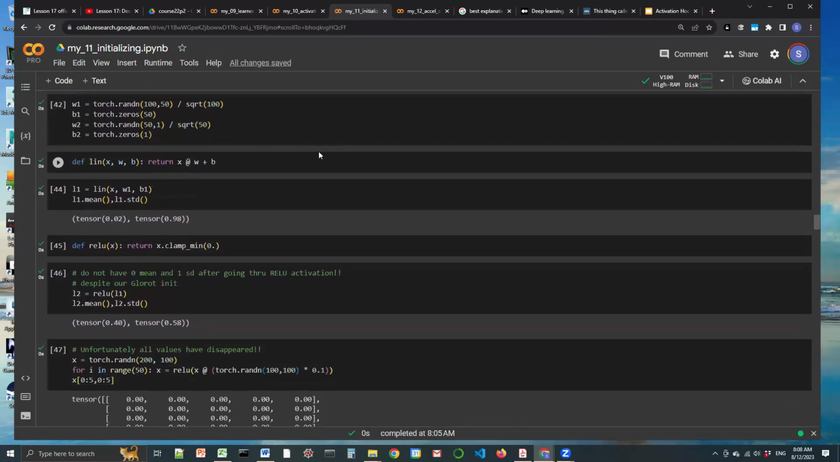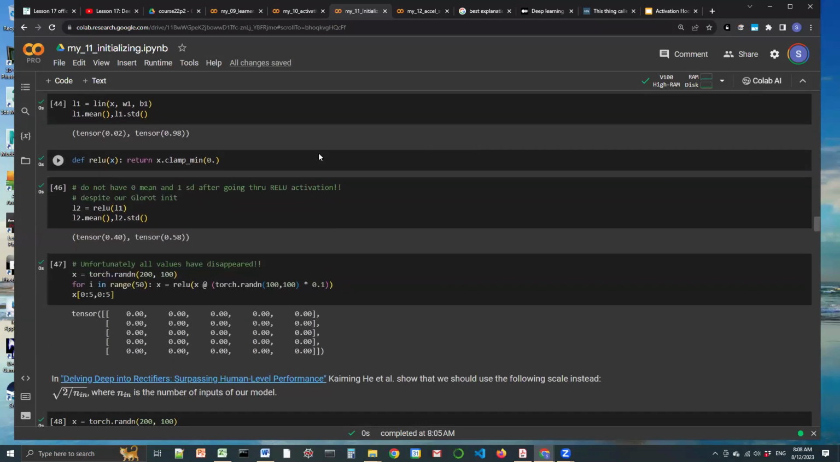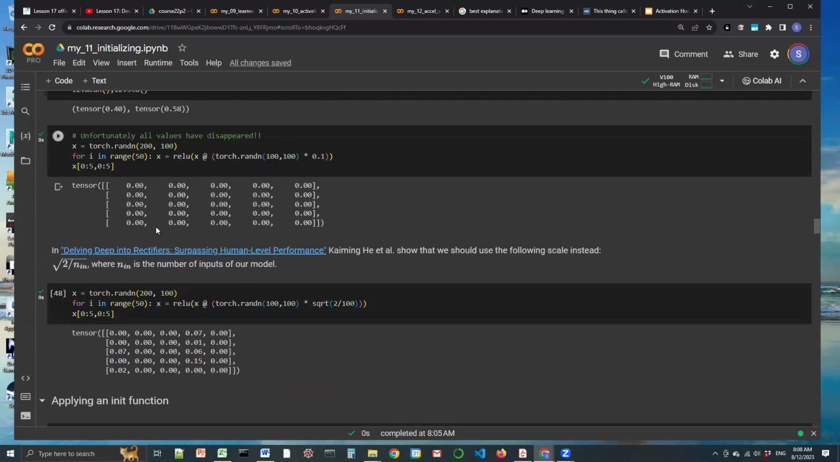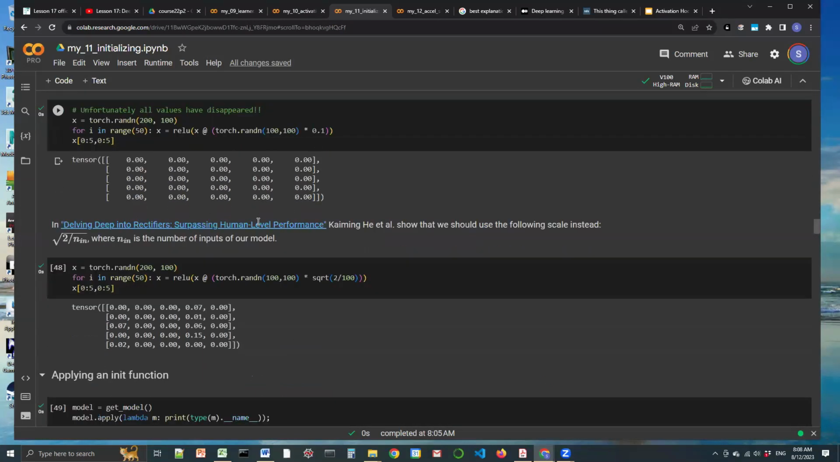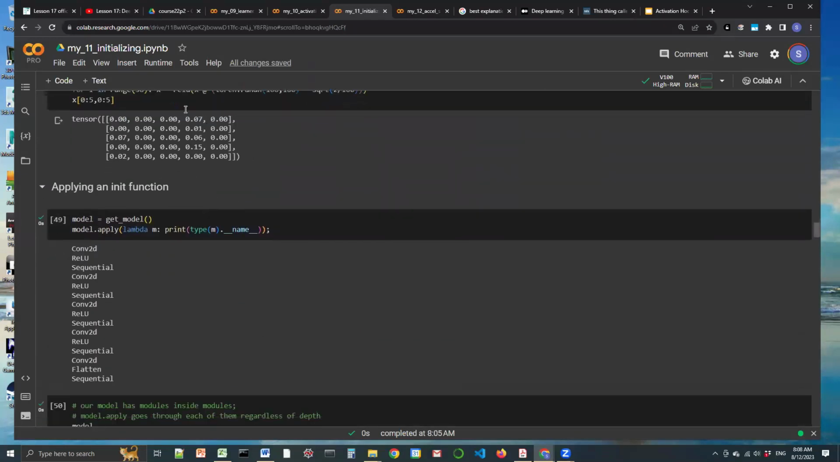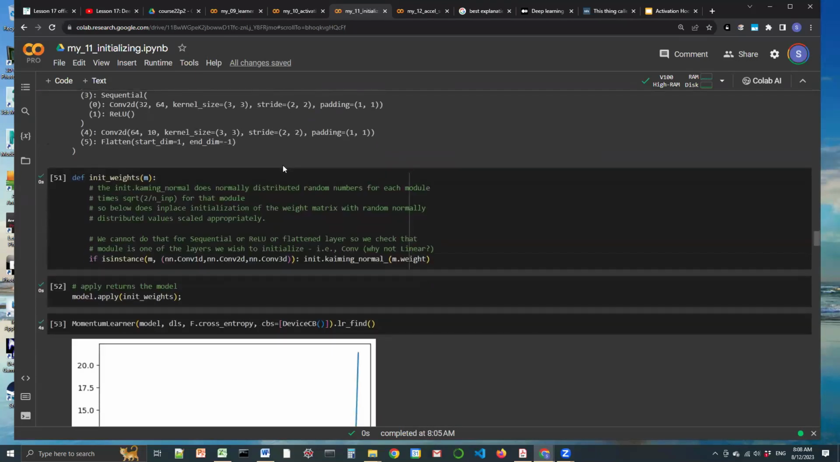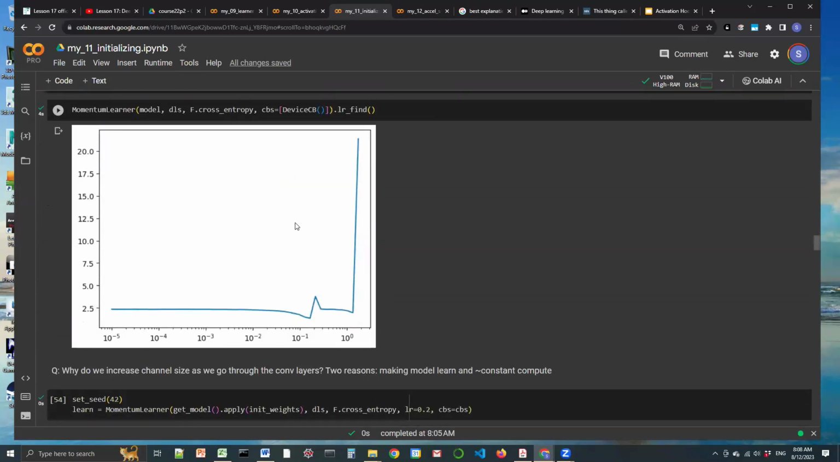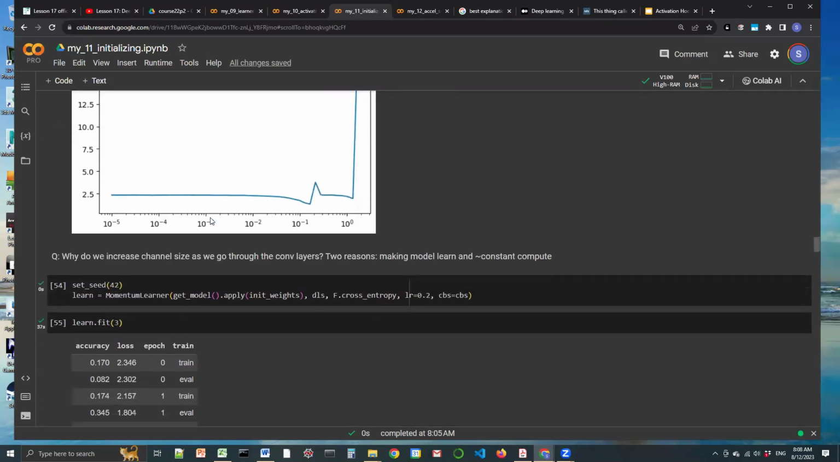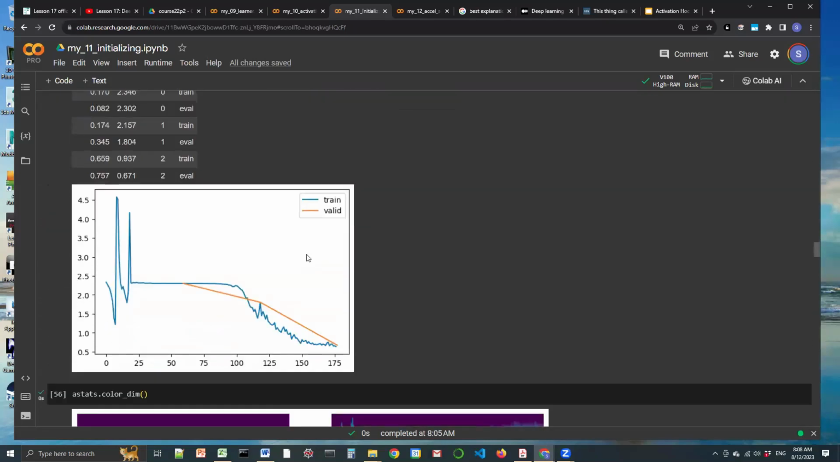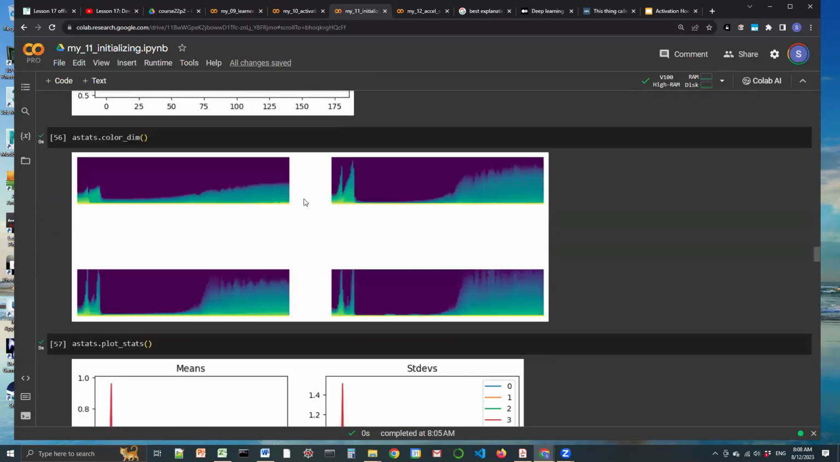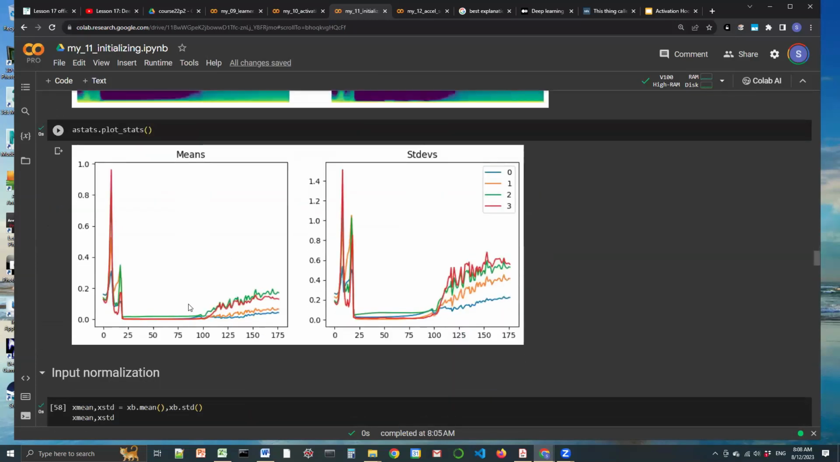And that was a formula where you take square root of 2 by the number of inputs. So that's this formula here. And that began to give us a better initialization. And then we learned how to apply that to all our weights in the model. And then we tried fitting with that. It was a little bit better.